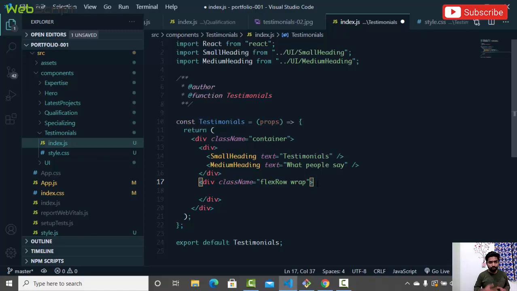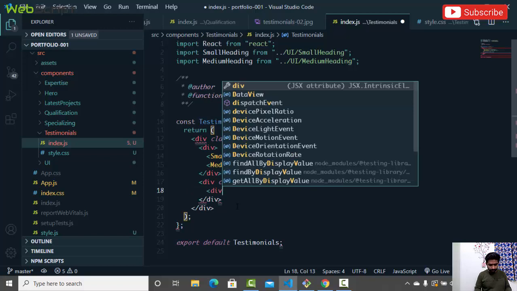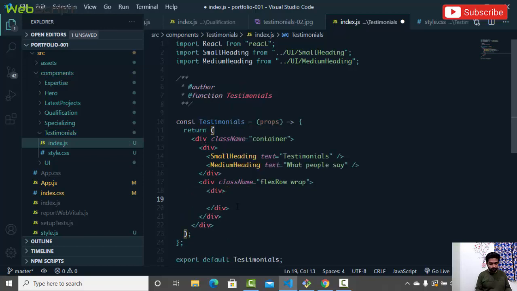Here I'm going to use some fixed width elements, and if I will not use wrap, then flex property will try to adjust the size by itself, so we will lose the actual width. That's the reason I've given wrap over here. Now I'm going to say let's have a div, and within this div we are going to keep our image, and we all know what the size of the image is; I have shown you in the beginning of the video.